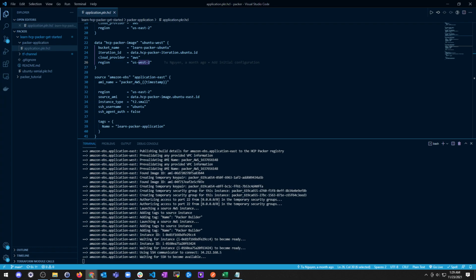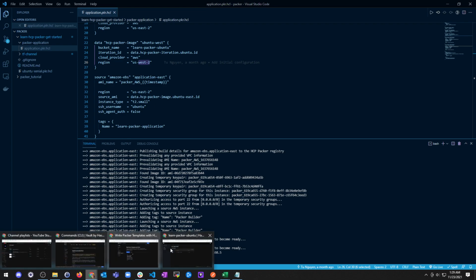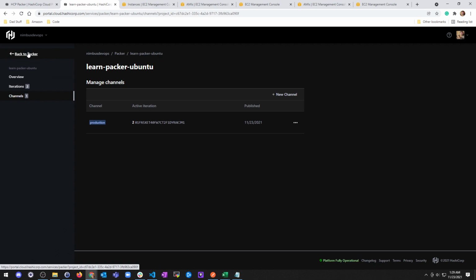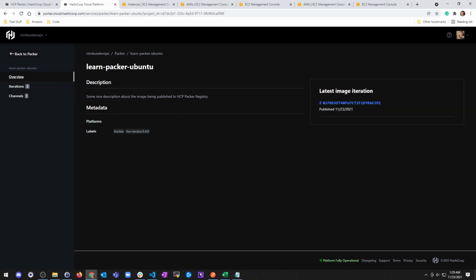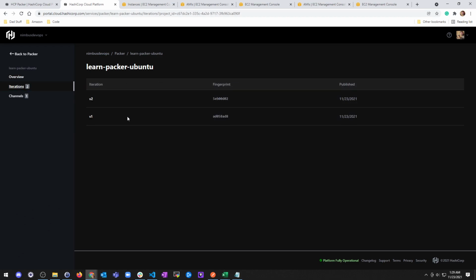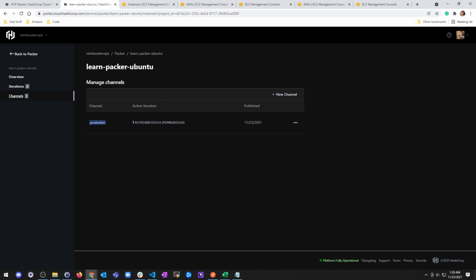Okay, so yeah, that's pretty much it for this. If you have any questions about using HCP Packer, let me know. Like I said, it is in beta, so it's kind of new to all of this. But as far as overviews and buckets and iterations and channels and setting active iterations and versioning and all that other stuff, pretty much covers it. So let me know if you have any questions.